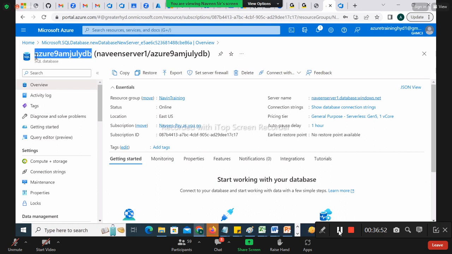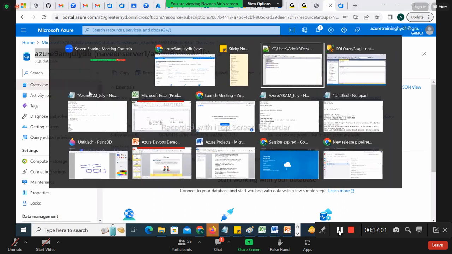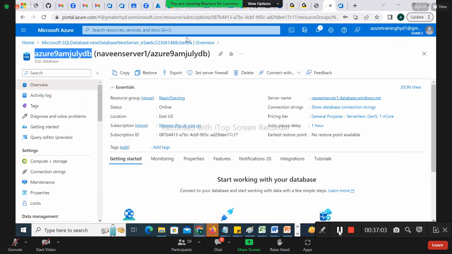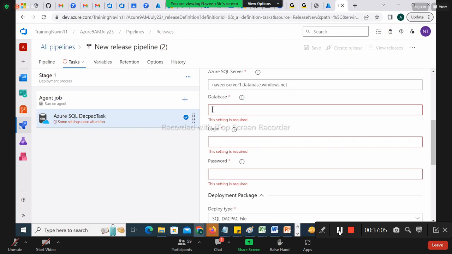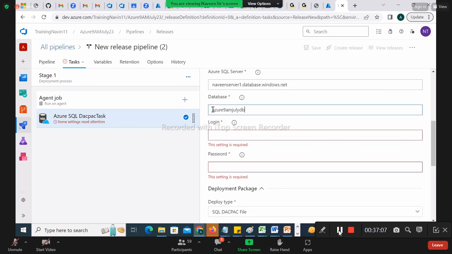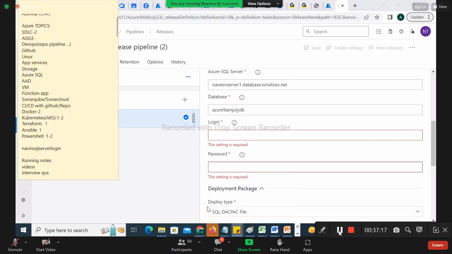Is there something to become blank here? Nothing, not yet. Simple, right? Come here, dear, and paste it into your pipeline, right? This is my database. So I'm giving that, hey, this is the server and this is the database. Please insert the data in this. And we have to give the credentials also. So Azure SQL login. What is the login name? I gave this login name, right? Give this login name.